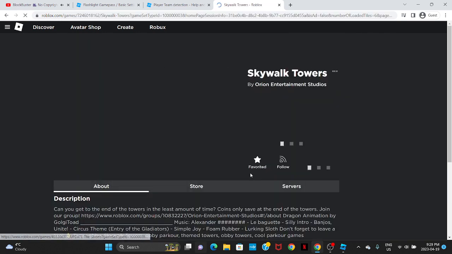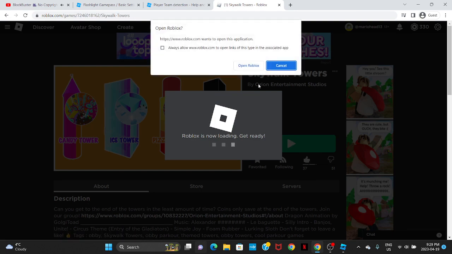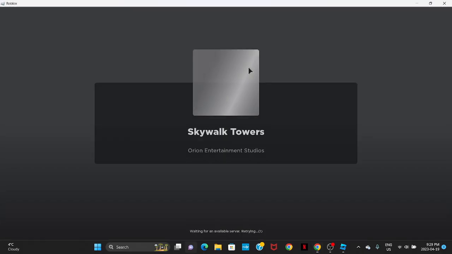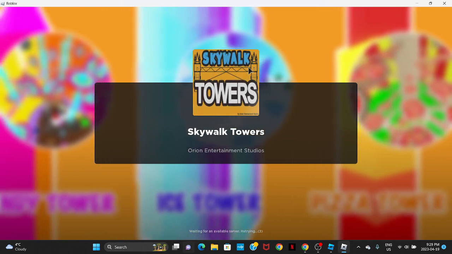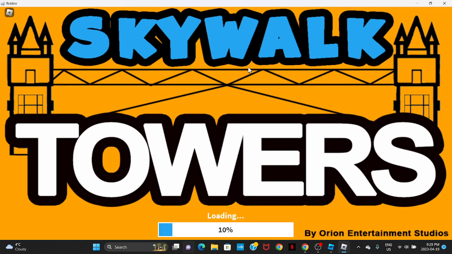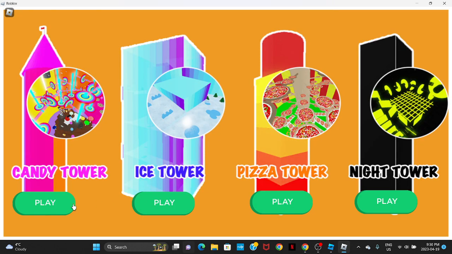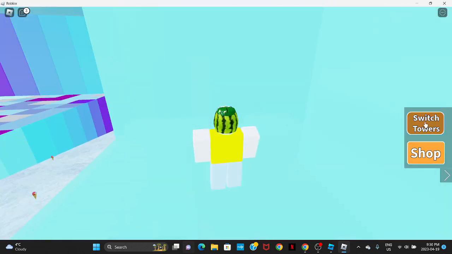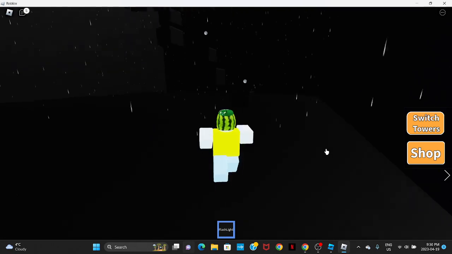Roblox.com. Towers. Okay, let's hope this works. So if I change teams, it shouldn't be there. If I die in the Night Tower, it should still be there. So yeah, let's see. Ready. The loading screen. So, okay, cool. Let's go Candy Tower. Shouldn't be there. It's not there. So I switch tower, Ice Tower, nothing. Switch tower, Night Tower. Cool, it's there.